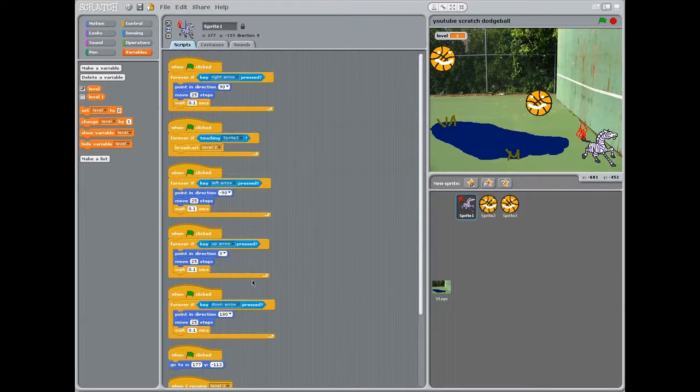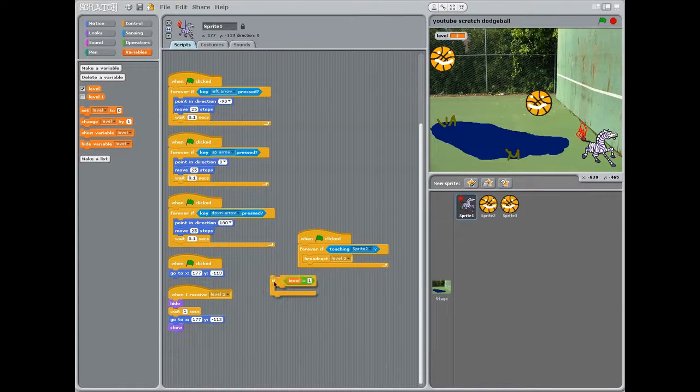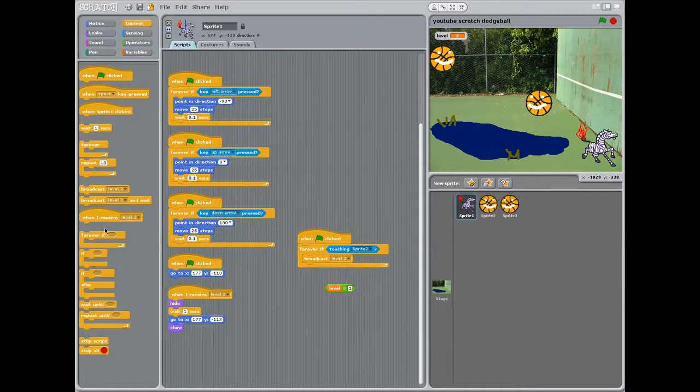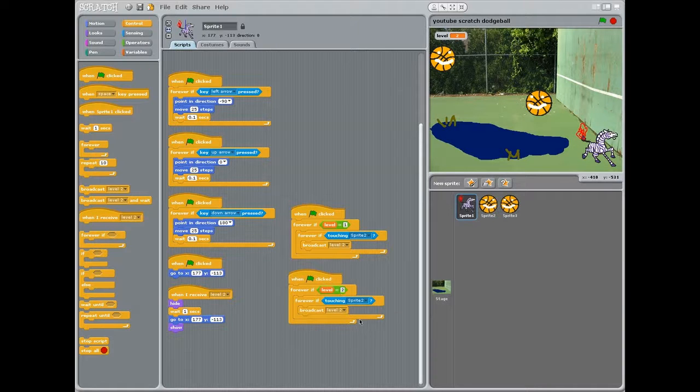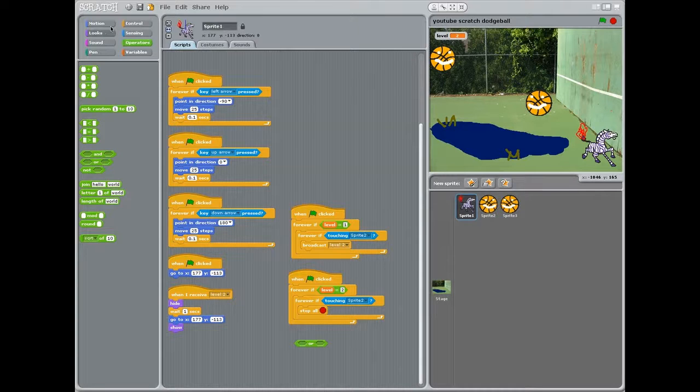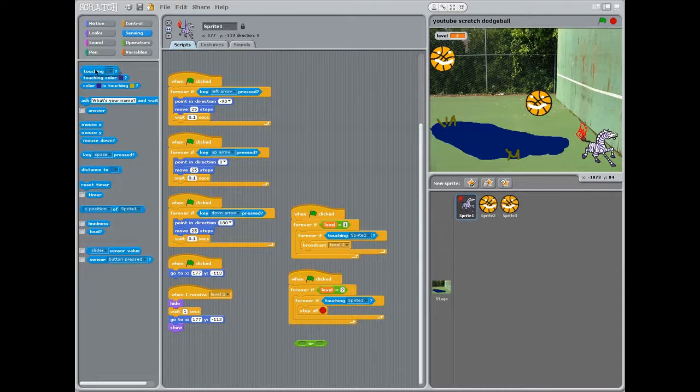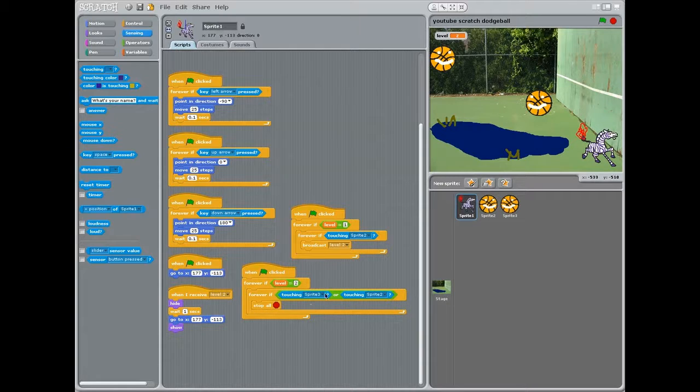Sorry, in the wrong sprite. Let's take that. If level equals 1, or should we say forever? Yeah, let's just do forever just to be safe, because I'm not really sure. So let's say forever if level equals 1. So if level is 1, if it touches sprite 2, it's going to broadcast level 2. Now, if we change level to 2, and we do stop all, touching sprite 2, then if it touches sprite 2 when it's level 2, the game's going to end. But again, we've added another sprite. So, use another operator, or, which is basically saying touching sprite 2 or touching sprite 3, which means if it touches either sprite 3 or sprite 2, it will stop the script when the level is 2.